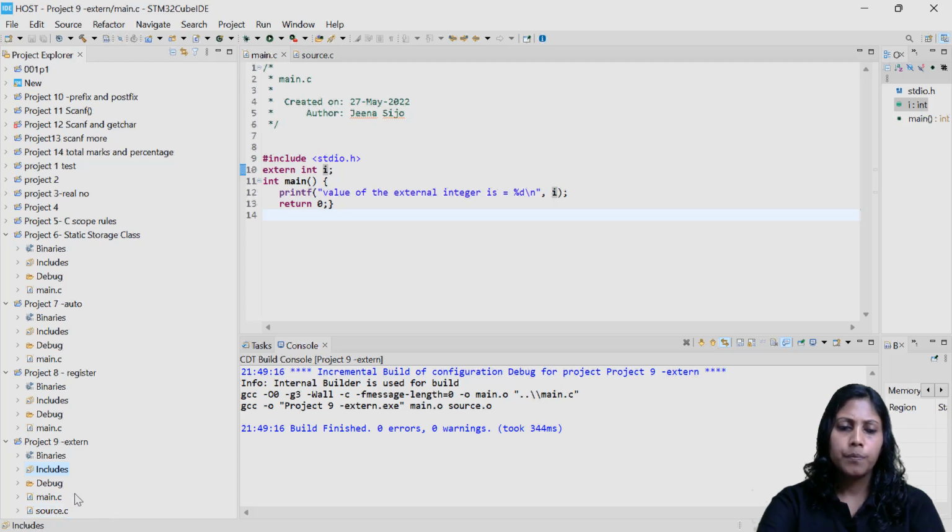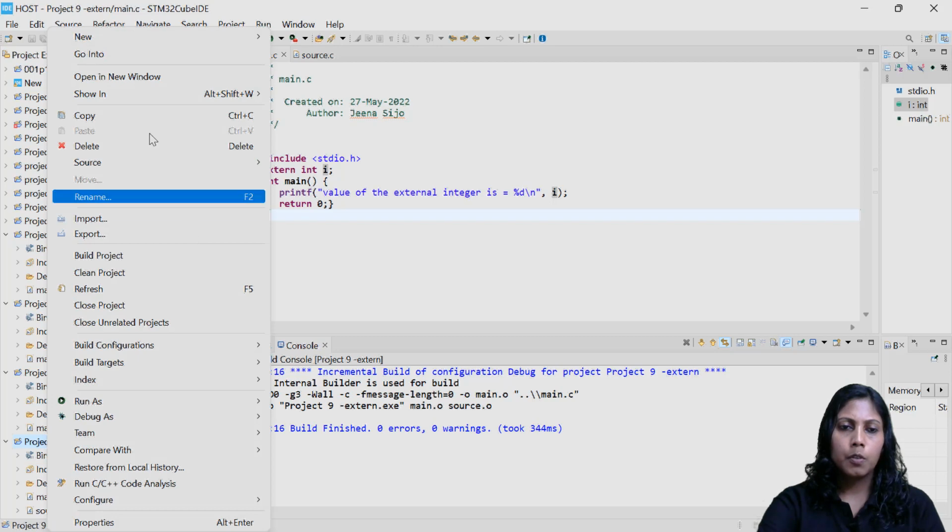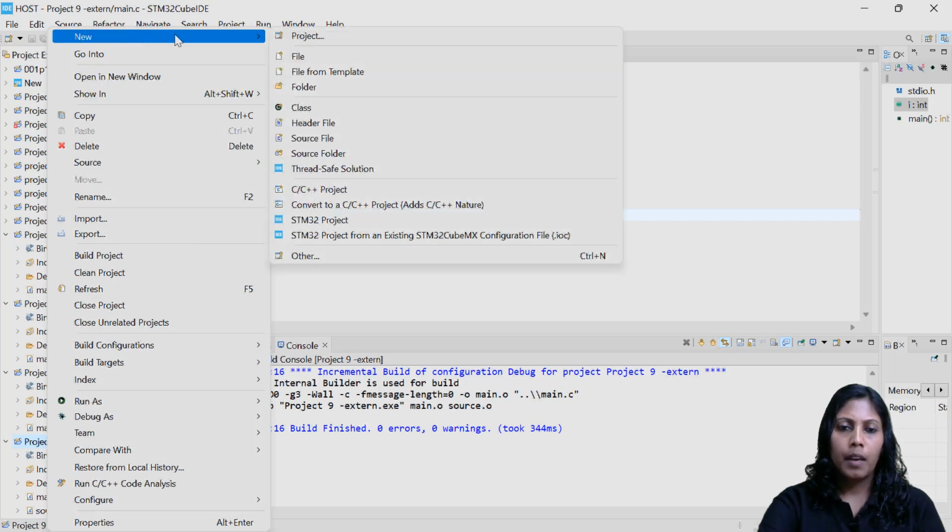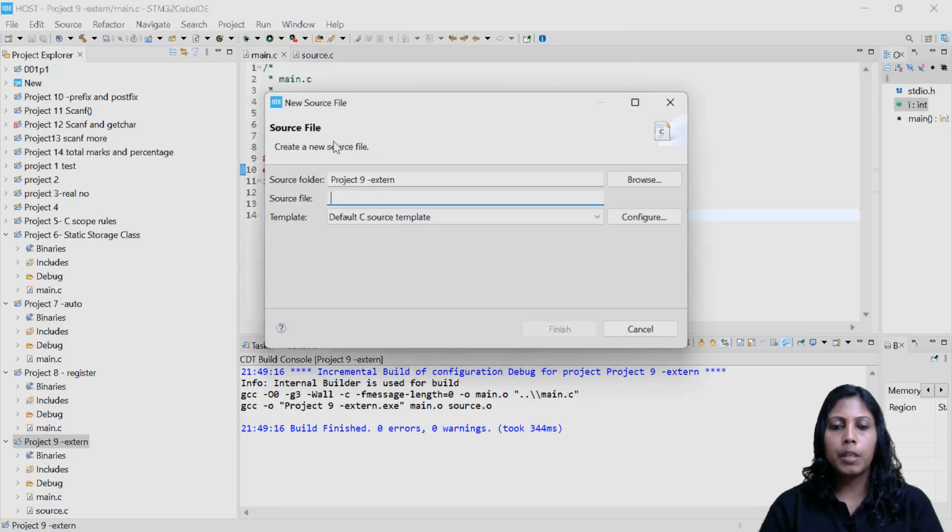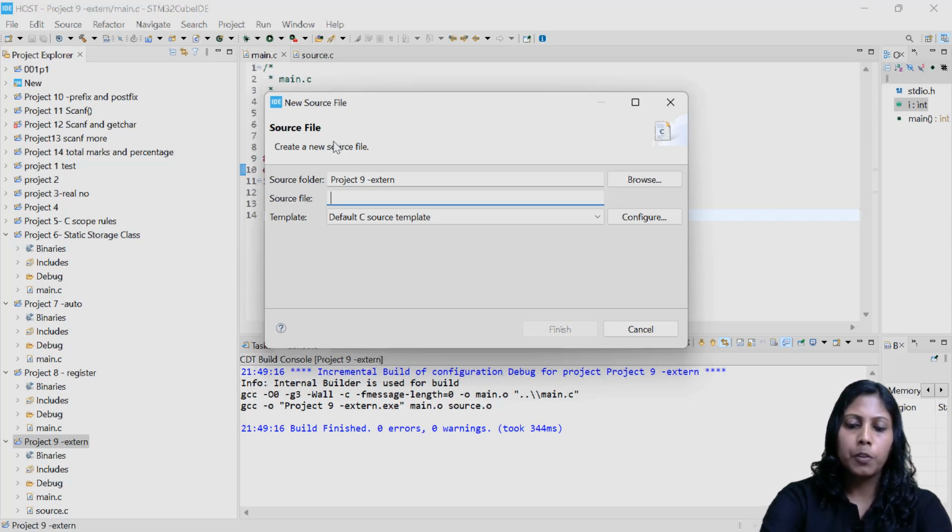It's very simple. You can just right click on the project, go to New, and click on Source File. I am just trying to keep three source files. Main.c I have already done. It's not necessary that you always give the name main.c. Till now we only had the main function, so I gave main.c. Then I created a second file called source.c. Maybe I'm going to create a third file, so I'm just giving the name third.c.